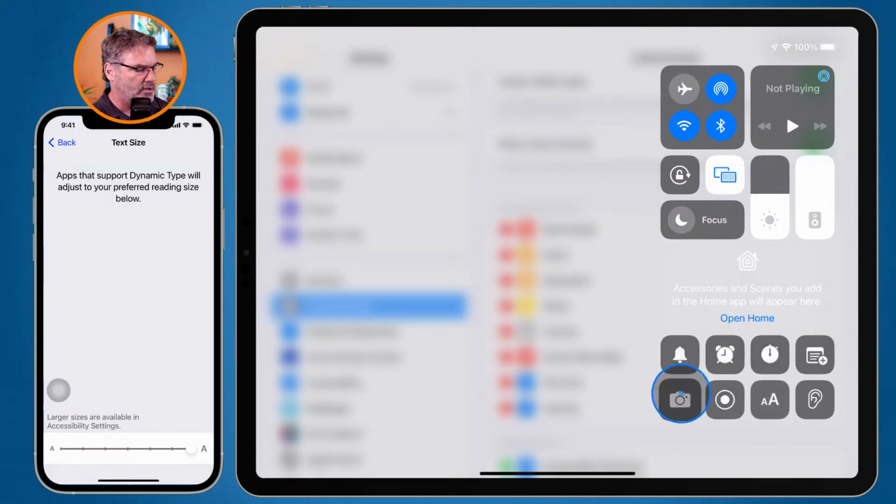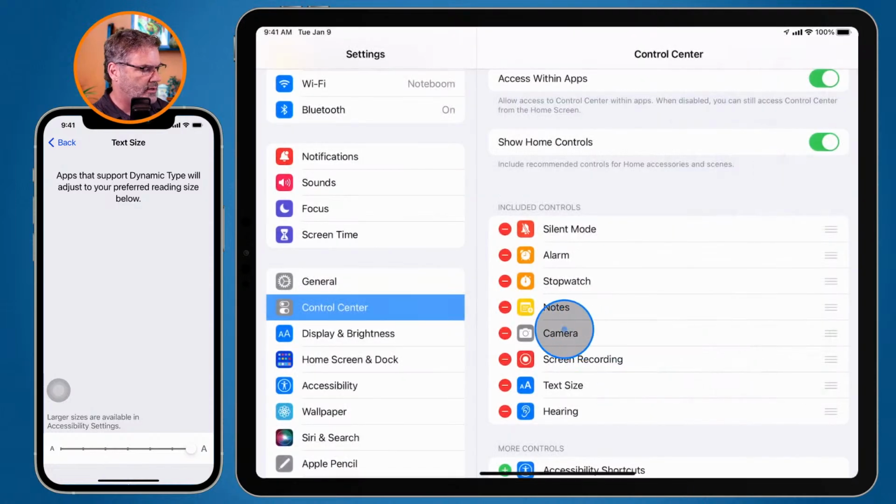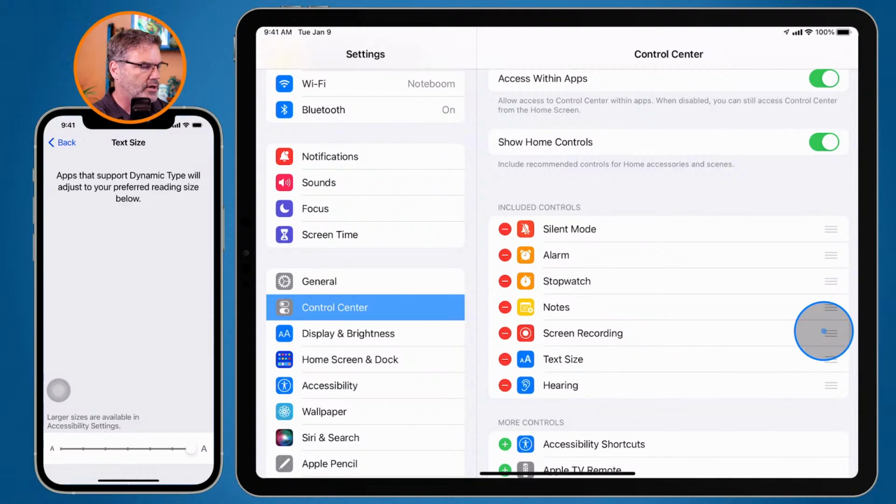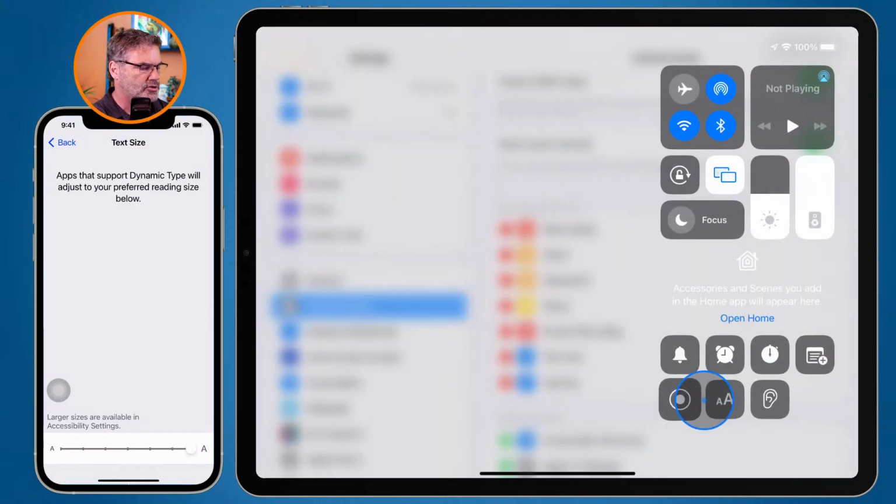You're going to see I have camera here, and when I go back over to my control center, there's the camera. If I wanted to remove the camera, I could just tap on the minus here and it'll remove the camera. Now when I go back over to my control center, it's no longer there. So we can customize our control center.